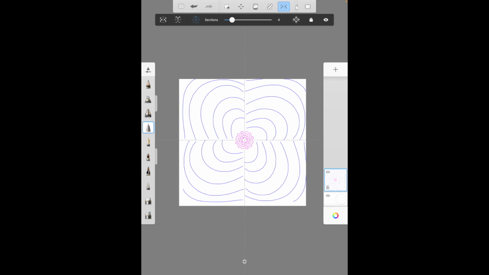So again, you can really experiment with this, and if you feel like you want to do more than one, maybe you don't like the first one that you made, you can continue to make them until you like what you have come up with.